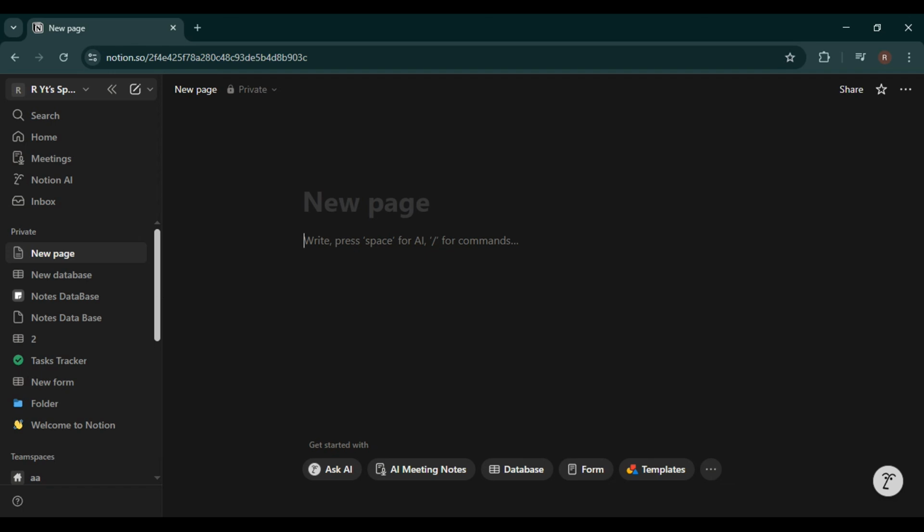To get started, open Notion on your desktop or in your browser and make sure you're logged into your account. On the left-hand sidebar, look at the very top where your Workspace name is displayed. Go ahead and click on the small arrow next to your Workspace name. This opens up additional options related to your workspace. From this menu, click on Templates.